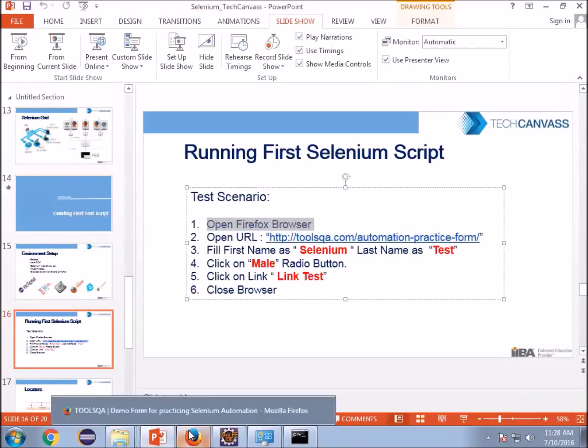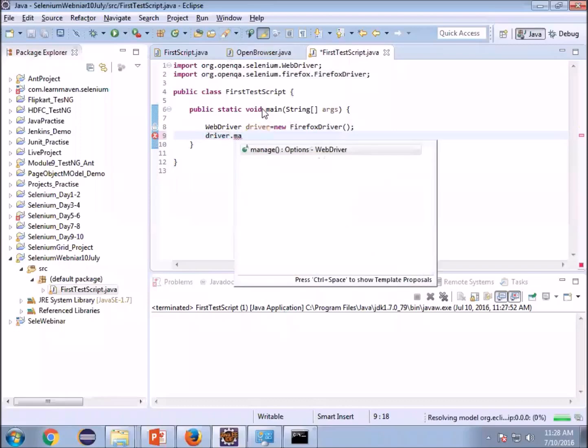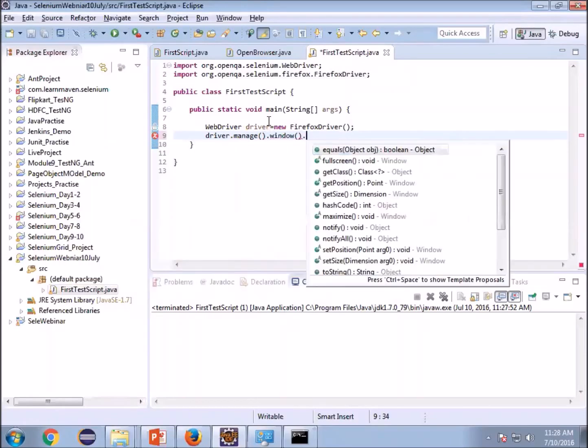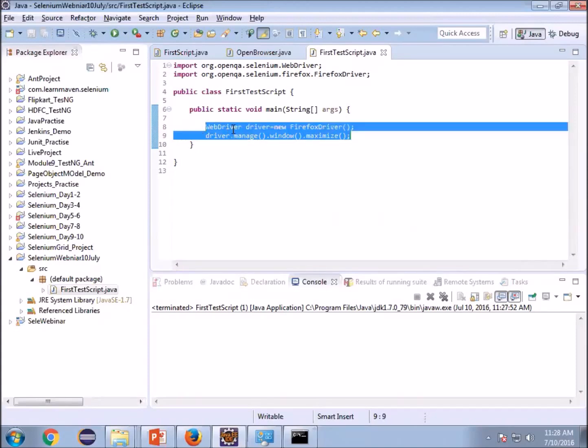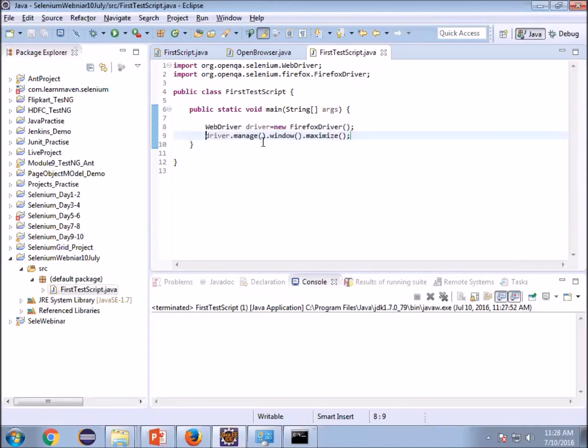Now each object, or you can say this interface, will give you some methods. Like you saw, the Firefox browser was open but it was in a minimized state. So this gives me many methods. Manage dot window dot maximize. It is just to maximize your browser window. So now these two lines will work for us, and what they will do is open the Firefox browser and maximize it.